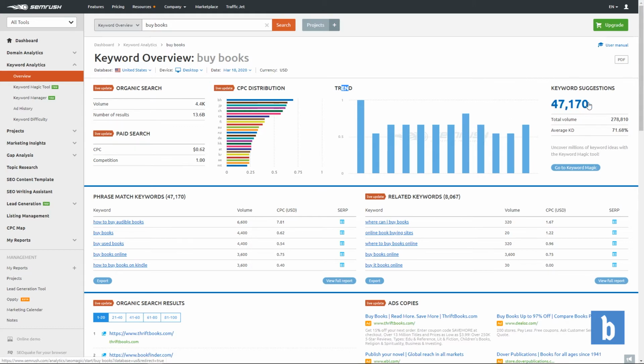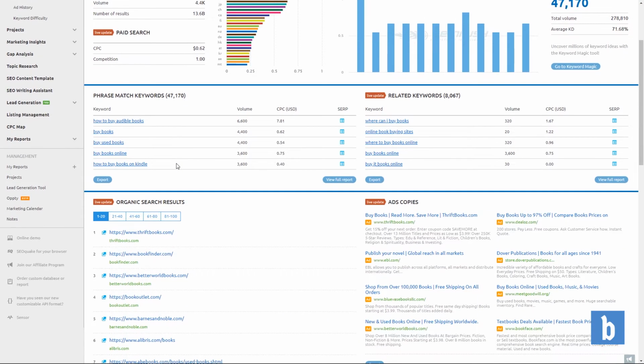And then we have keyword suggestions. How many there are: 47,000 for this particular keyword. So that means there are quite a lot of keywords, which are also relevant to this one. There is absolutely tons of information for you to look at on this tool. So if you keep scrolling down, we have phrase match keywords related to the keyword I originally put into the tool, which was buy books. So you can look at the full report and see all 47,000.